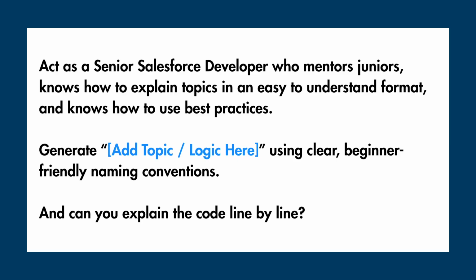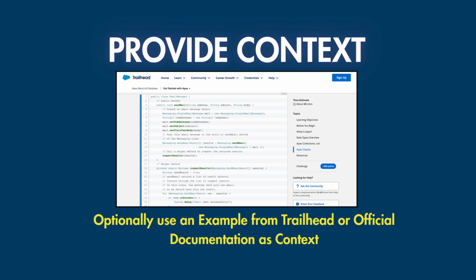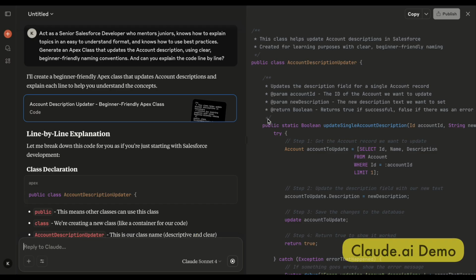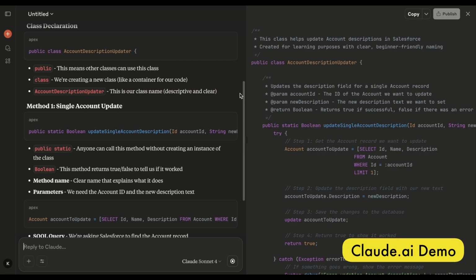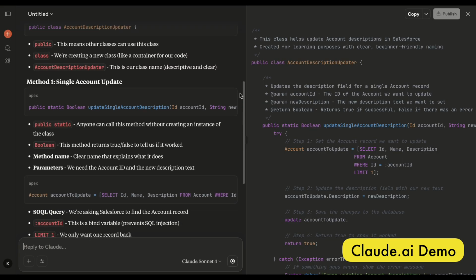AI should generate the code using best practices with clear, beginner-friendly naming conventions while also explaining the code line by line. If you want to ensure that AI does not hallucinate, you can reference the official documentation here as well, or even use a code snippet from Trailhead as context. After running the prompt, you will be able to view a new code example and actually understand how that code works.